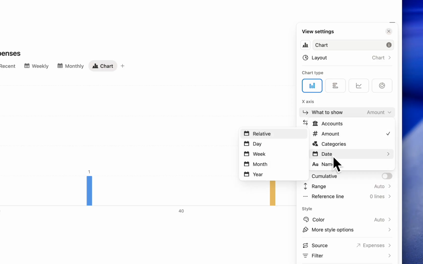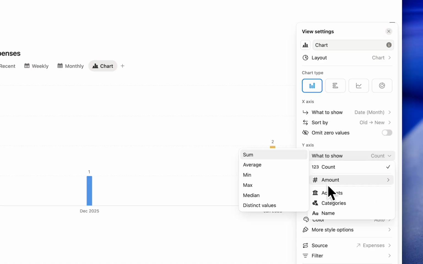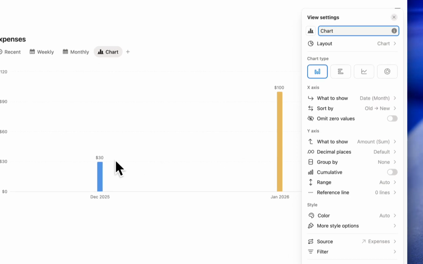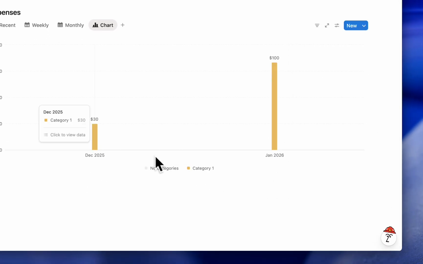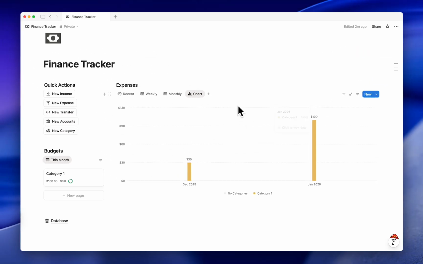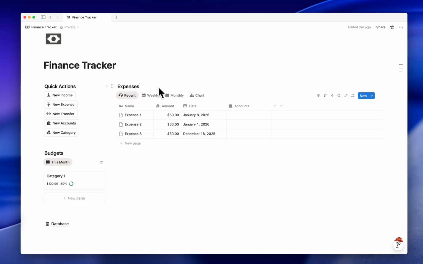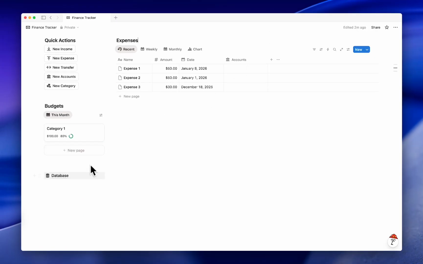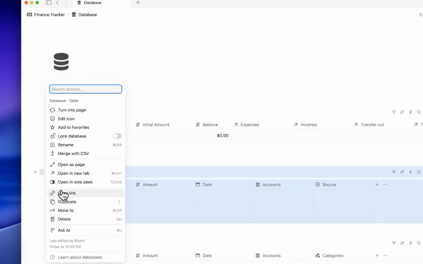And then we need to add the x-axis as monthly. Next, we need the y-axis to denote the sum of the amounts. So you can see. Next, we want to also group them by category so that it is easier to understand what kind of expenses these were. Awesome. So the expense view is done. Similarly, we need to create the income view as well. So let's do it. We can copy this.